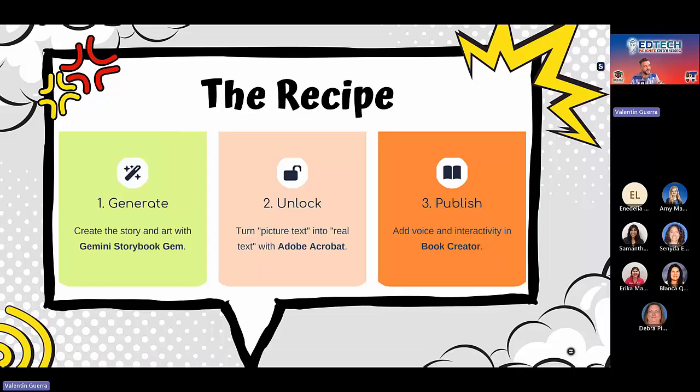So the recipe, again, like I said, we're going to use the Gemini Storybook Gem. Then we're going to grab it and put it into Adobe Acrobat, and we're going to publish into Book Creator. And all this will make that app smashing that we're talking about. We're app smashing with Gemini, with Adobe Acrobat, and with Book Creator.